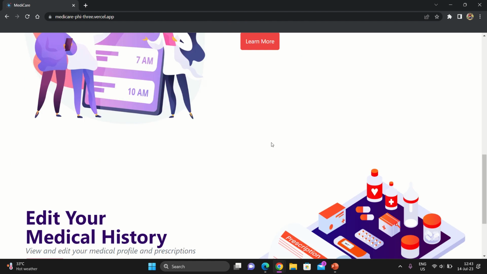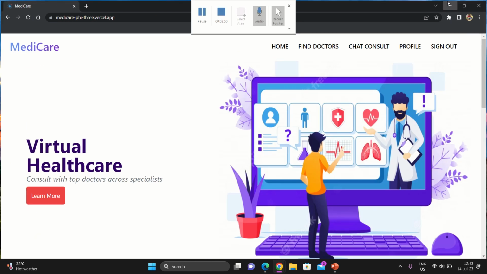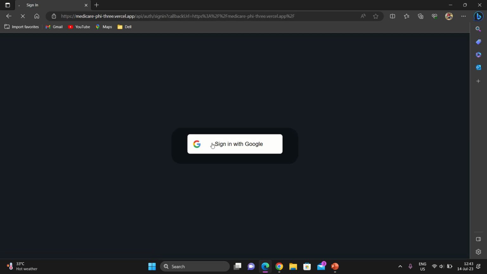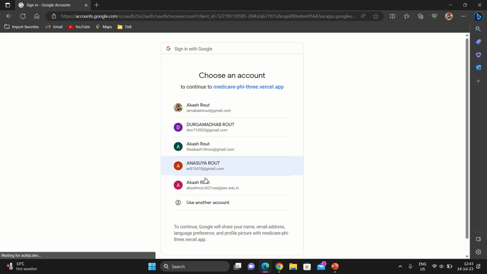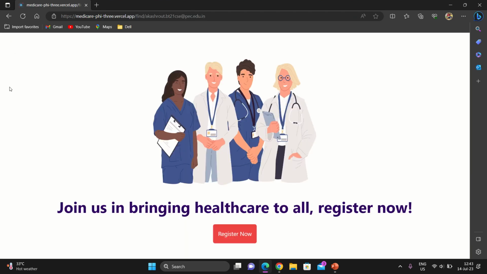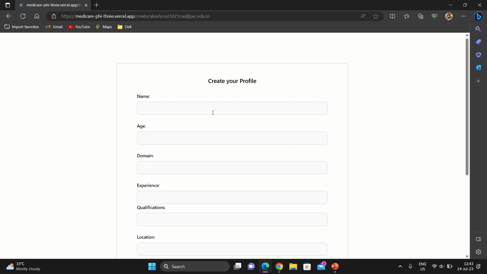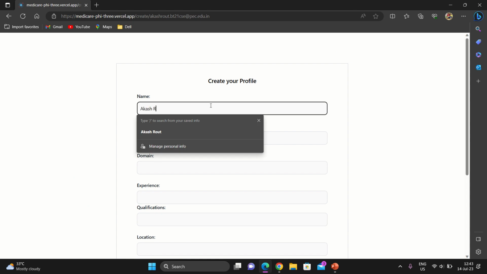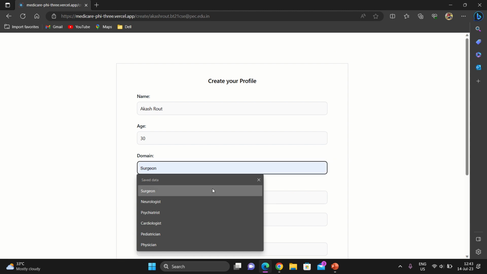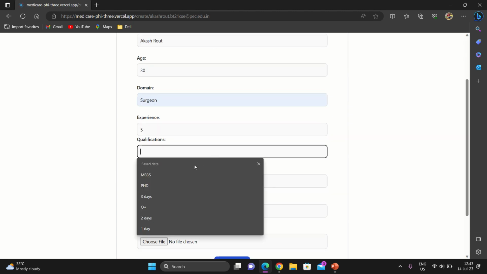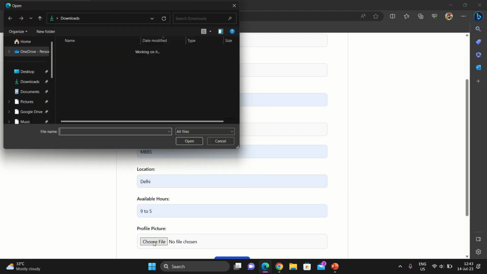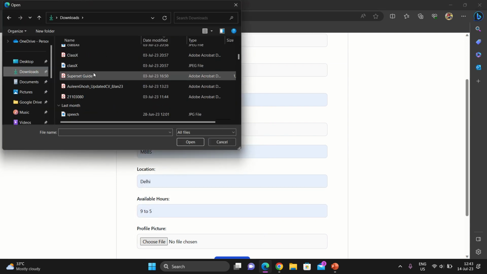So now we want to see how the doctor side of things works. So basically I open another browser and here is my website. So I log in with doctor, sign in with Google, and then I select the institution email ID. Here we are selecting the pec.edu.id. So currently I do not have a profile, so I need to register first of all. So I register here with my name, age let's say 30, domain surgeon, experience 5, qualification MBBS, Delhi. Choose a profile picture. So I select one from my local device here.